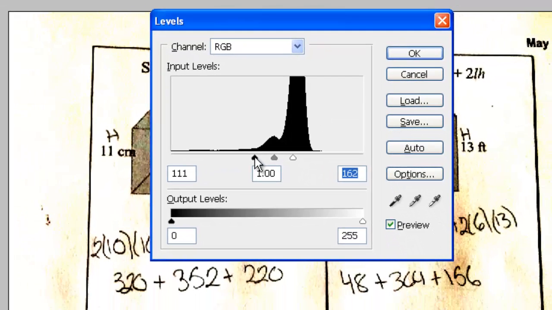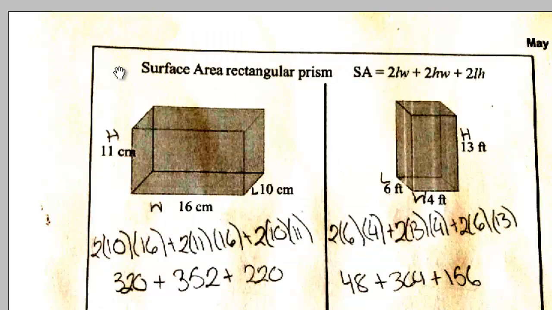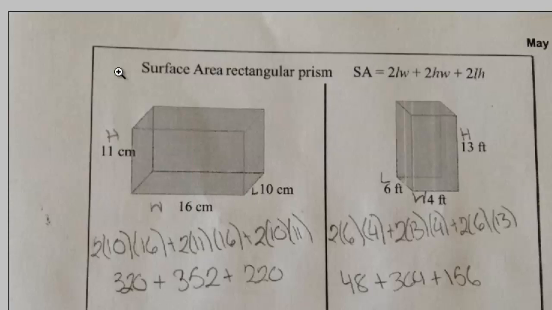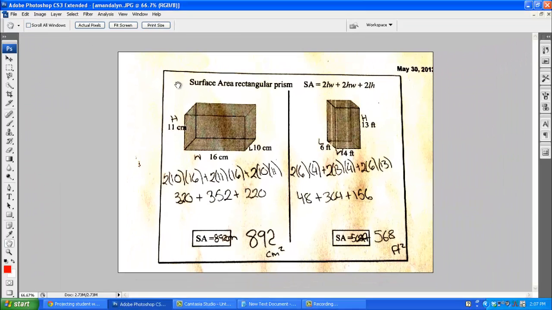The middle triangle adjusts midtones. You don't really have to worry about that a whole lot. When you're done, you're going to press OK. And that looks significantly better than before. We can see, there we go, that looks much, much better.